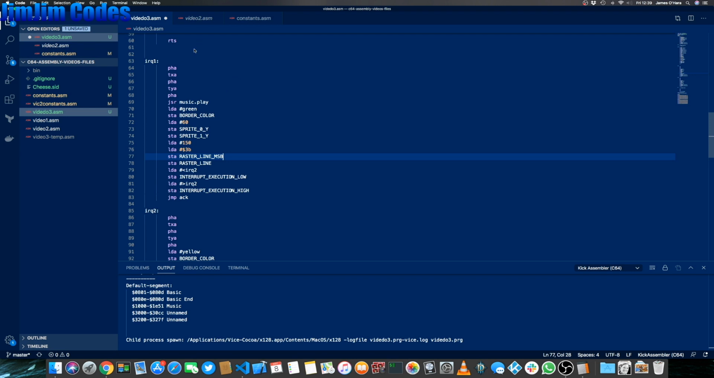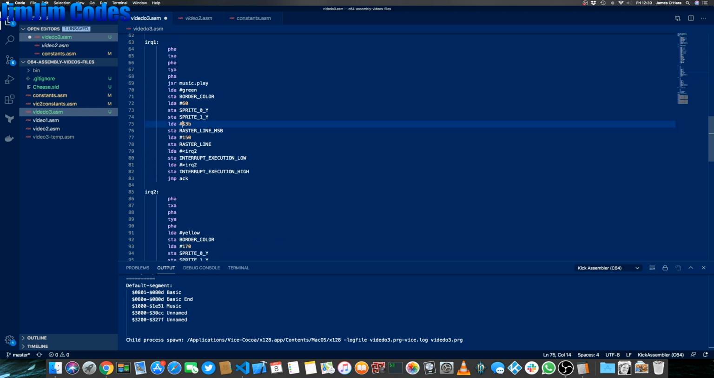So let's go back here. In fact, I've put this code in the wrong place, haven't I? So let's cut that out. I want to do it after the sprites. I put it in the wrong line, so let's put that here. Okay, so when IRQ1 happens at raster line 0, it's going to switch to bitmap mode, or high res mode.